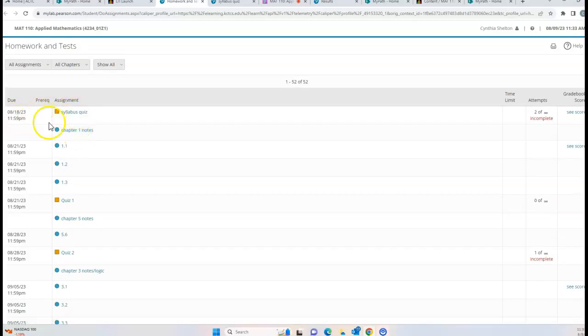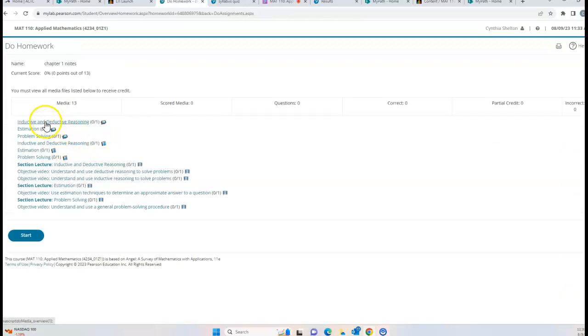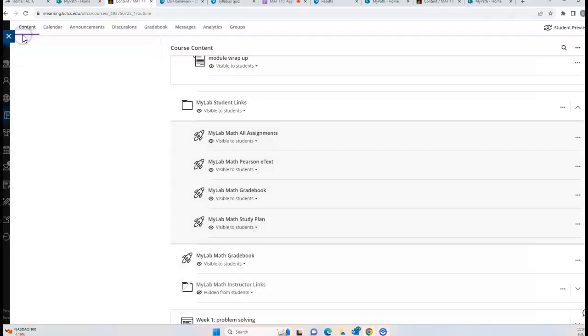Syllabus quiz is due by Friday. These Chapter 1 notes, let me point that out to you. These are the book media. There's some PowerPoints and videos from the Pearson book stuff, so you can use those as needed as a supplement. It may be sufficient for you to attend the lecture, but those are there extra if you need them.